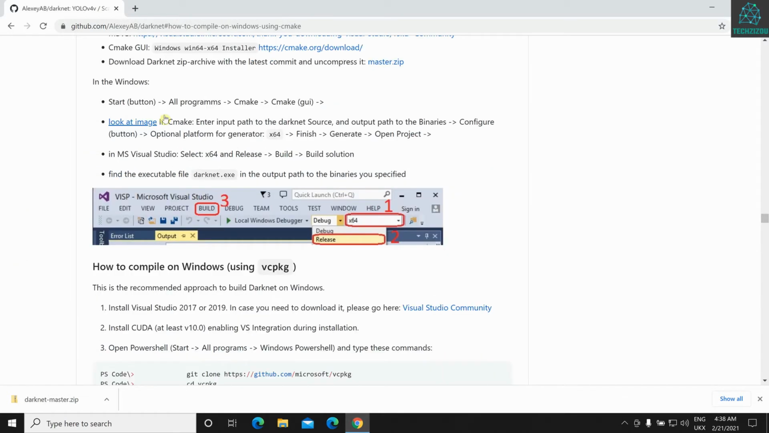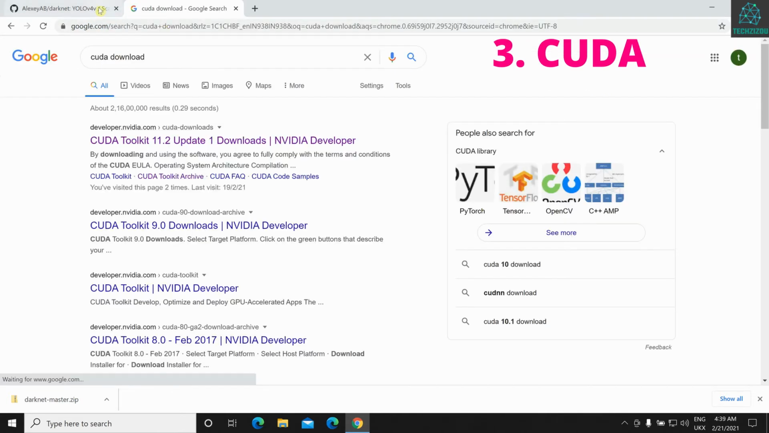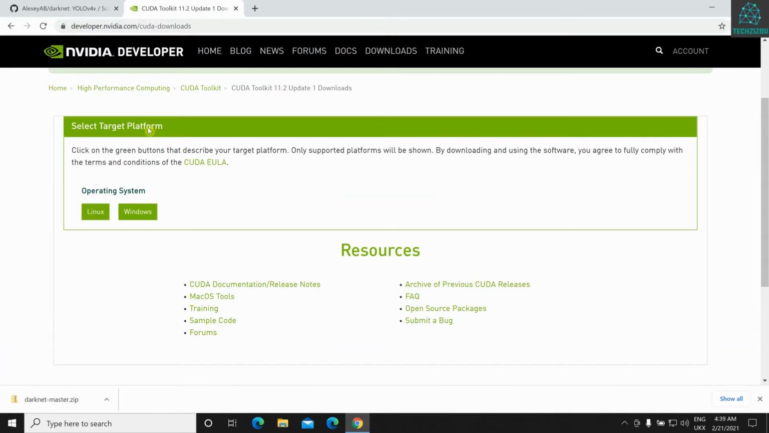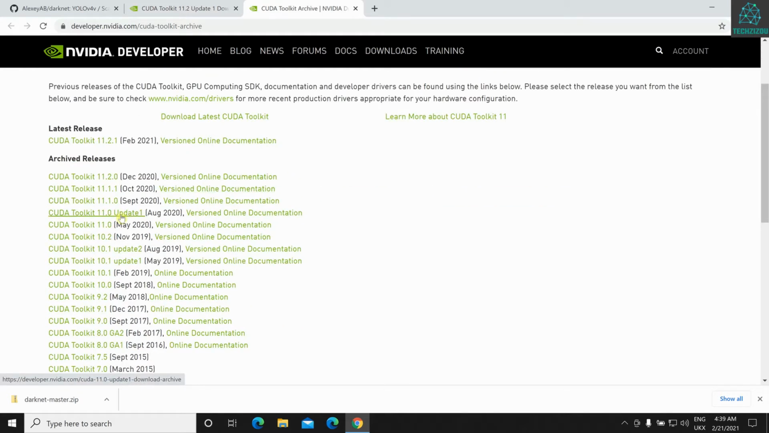Next, in Windows, before we proceed further, I want you to install CUDA and cuDNN. For that, just follow along. Type CUDA download. This is the latest version, but I want to download CUDA 11.0. I already have that one on my system. So go to archive, CUDA 11.0 update 1. I have this one.